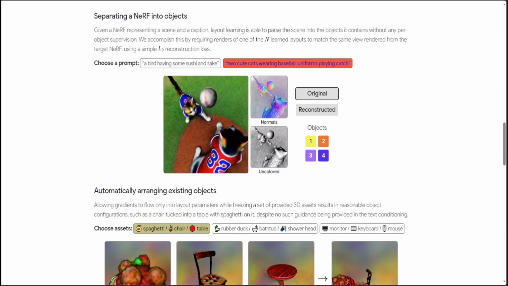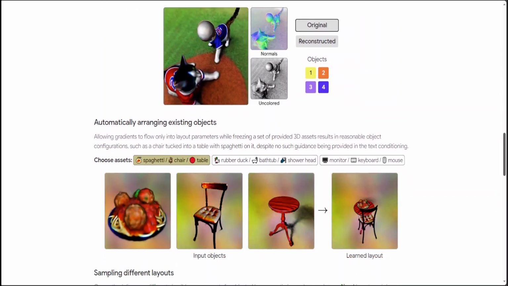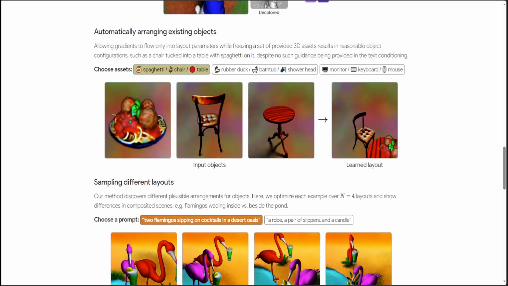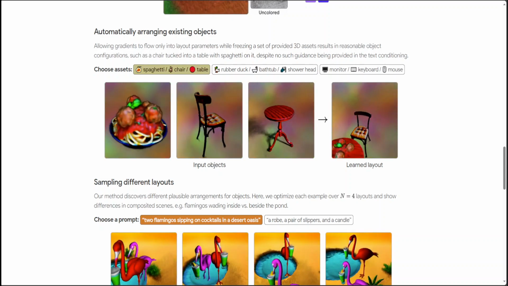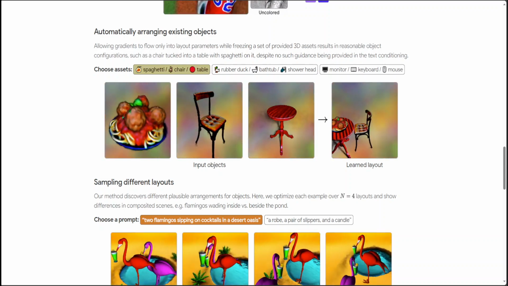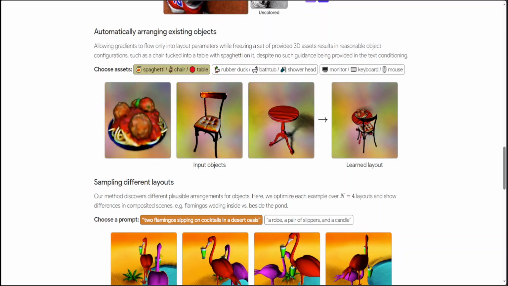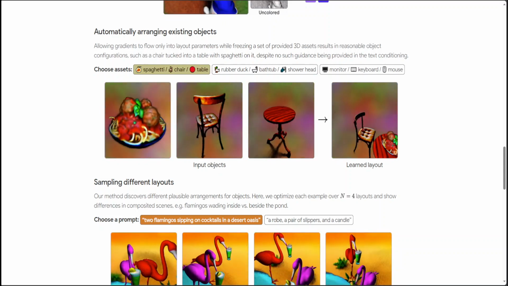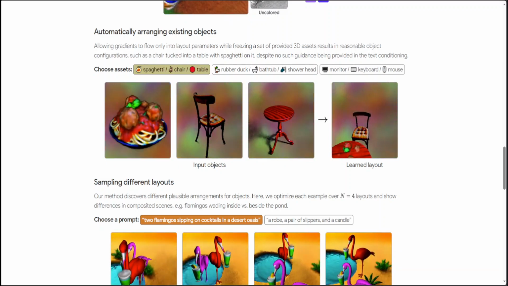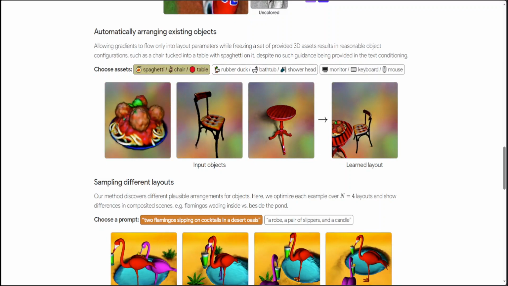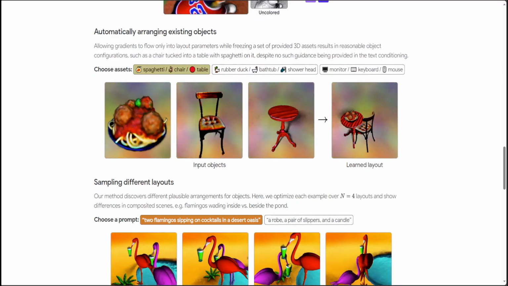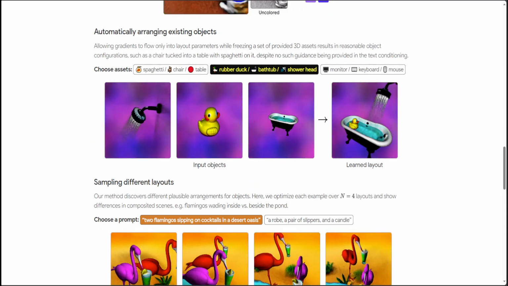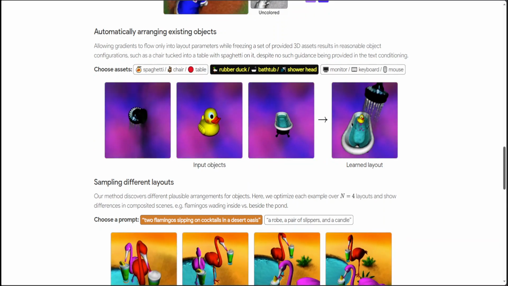And by using the same methodology, you can also automatically arrange existing objects like this. And what is happening here is that you can see the asset is spaghetti, chair, and table. And then we are allowing the gradients to flow into any layout parameter while freezing a set of provided 3D assets. So at the very end, this is the learned layout with the chair, table, and this one. How cool is that? And similarly, if you check out the rubber duck and vase table, it has combined and automatically has arranged the existing objects.